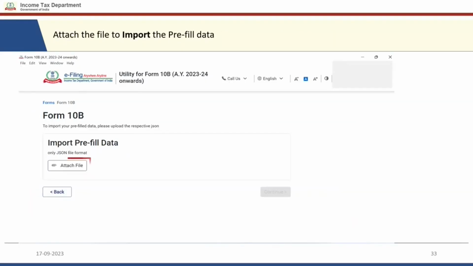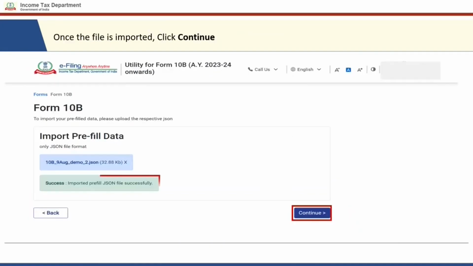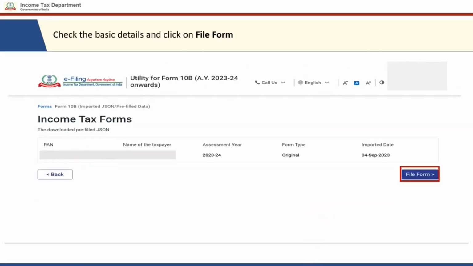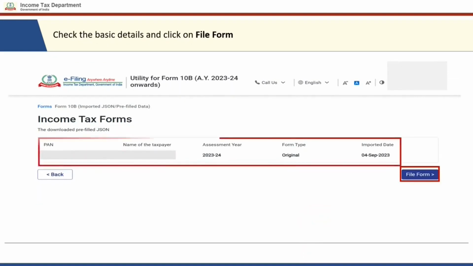If you wish to import the JSON, you can attach the file here, and you can also see the success message that the JSON file has been imported successfully. Then click on Continue button. Now you can check the details of the PAN, the name of the taxpayer, assessment year, form type, and the imported date, and click on File Form.